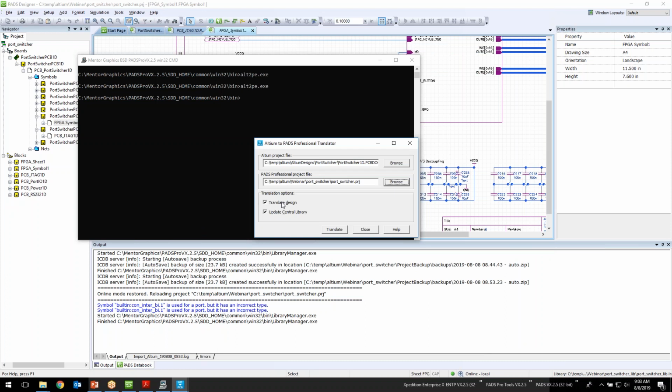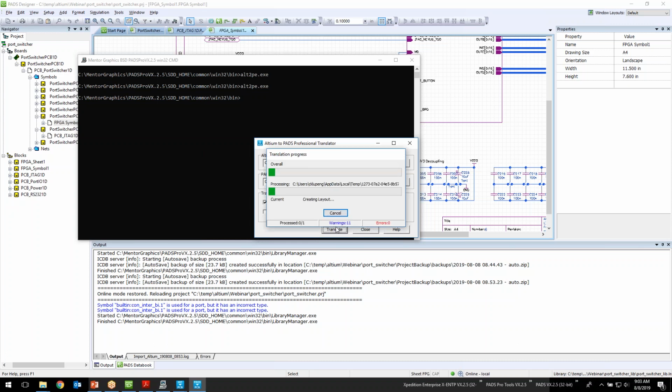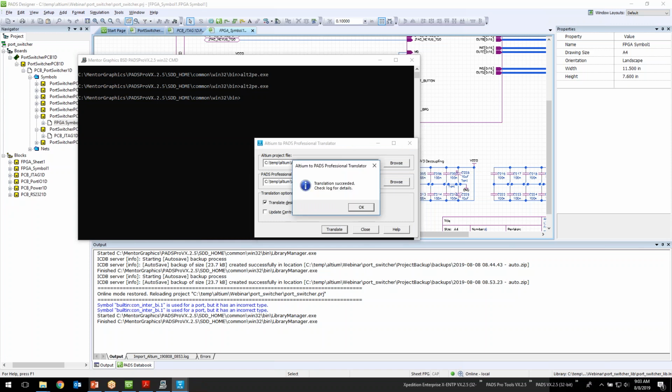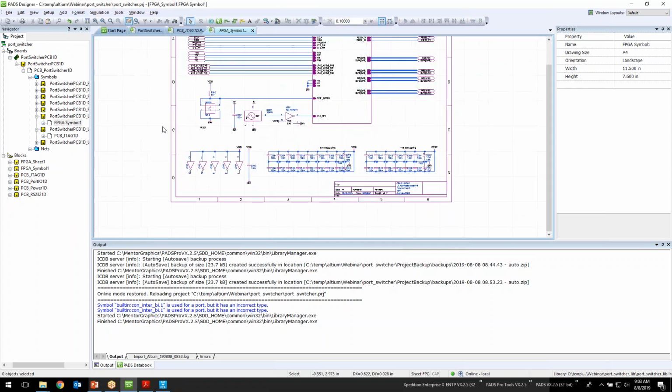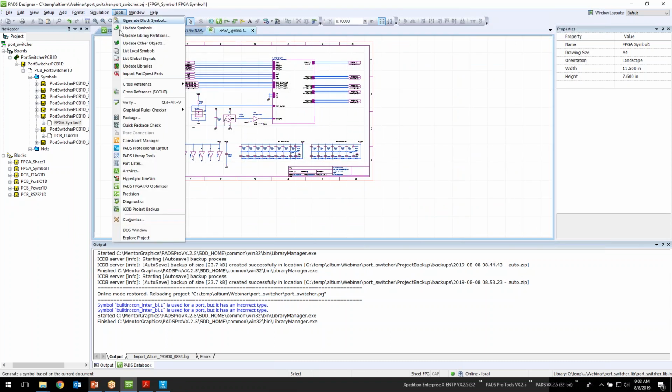Okay, so we're going to want to translate the design. We can uncheck this update central library just because we have already pulled in the cells and pad stacks, and those are already in our central library, so it's unnecessary for us to update it. Go ahead and translate that. Okay, and translator succeeded. That's good. Okay, now we can close out of our translator, close out of this window, and let's take a look at that translation and see how it looks.